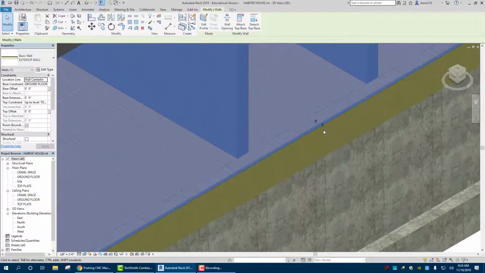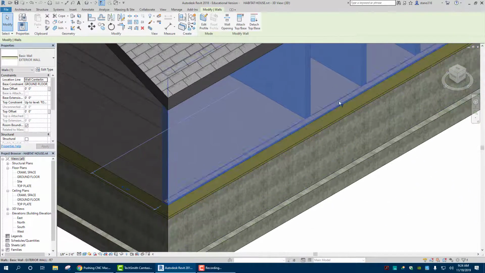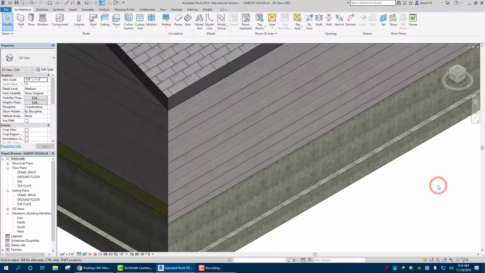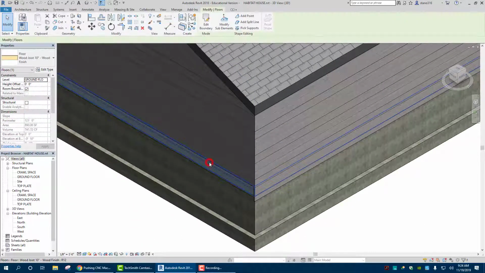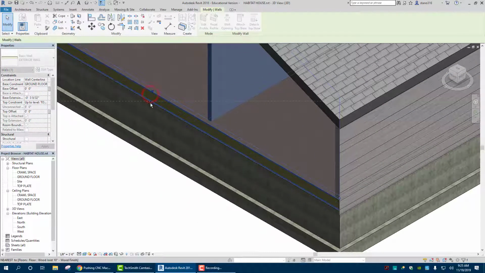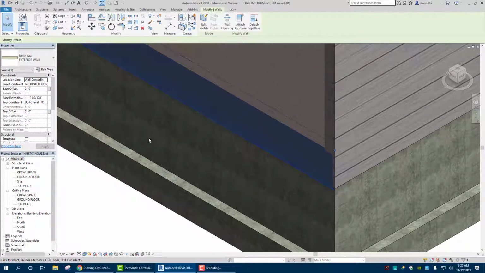Now, there it is. We could take this and drag it down past. All right, so I just dragged it to the top of the sill plate, bottom of the sill plate, and go a little bit more down. There you go. That's one. We're going to go to the next wall. Click on the wall. Down, down, make it even.